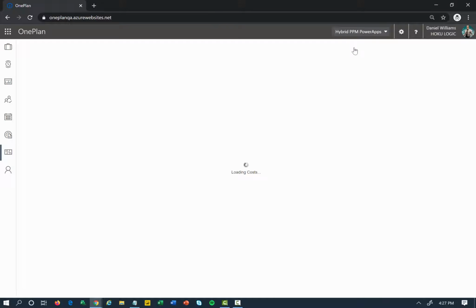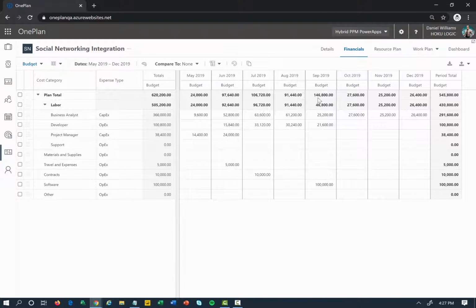After I've built my high-level resource plan, I can build out my high-level financial plan, or my budget. The first step is I can hit import here and it will build out my financial costs from a labor perspective, based off of the resource plan that I just keyed in and blended rates that I would have set up beforehand. I can then key in any other costs like travel and expenses, contracts, software, other, and let that all roll up so I can see it's going to take me $620,000-ish to do this particular project.